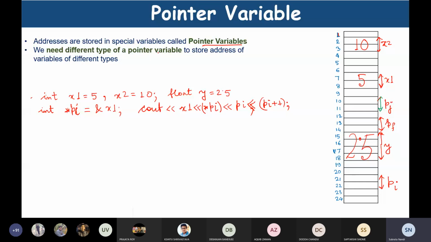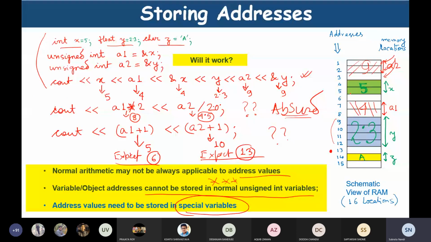Now you just saw that if you are storing addresses of entire entities, when you increment by one, it should be incremented by how much? Two units. How many bytes? Two bytes. And if the address is pointing to a floating point entity, then each time it will be incremented by four, right?